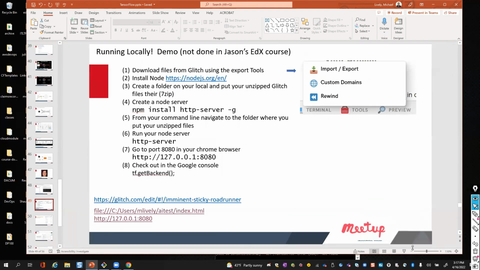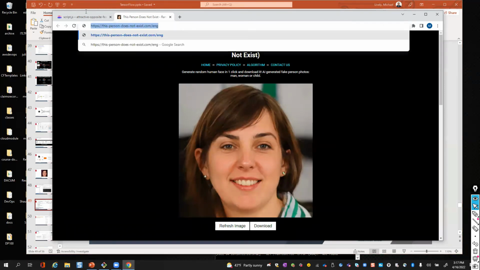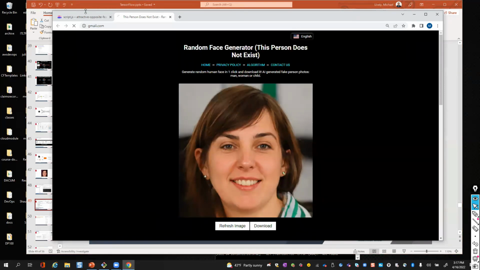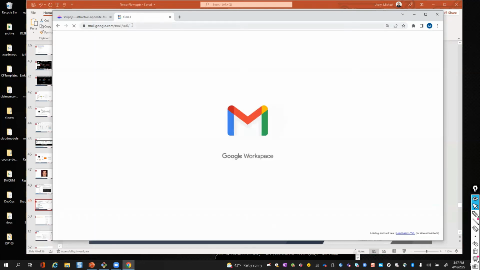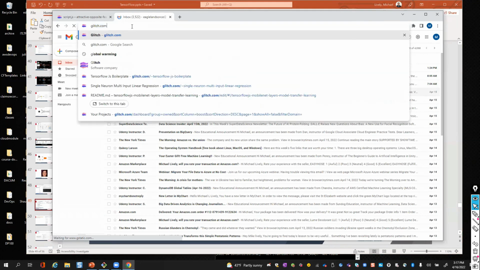You can go to Glitch, and you can do TensorFlow all day long. But what might happen is you create a model, and you might want to download that and run it on your local machine. Let me show you what happens when you try to do that. I'm going to go to Glitch and try to do that real quick, and you'll see what terrible things happen to me. So I went to Glitch. Oh, not Gmail. Sorry about that. Glitch. Okay.